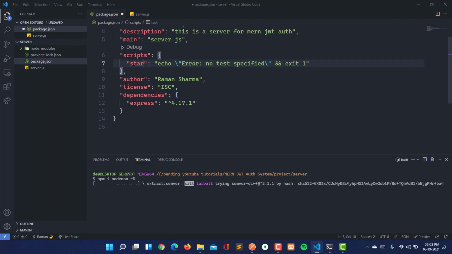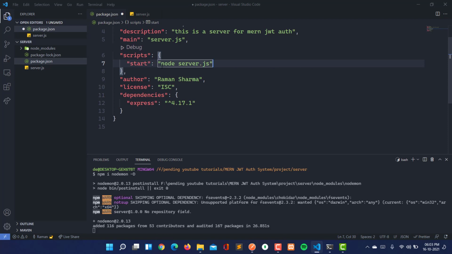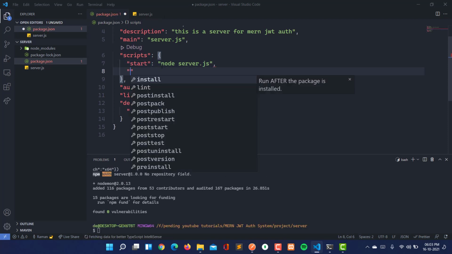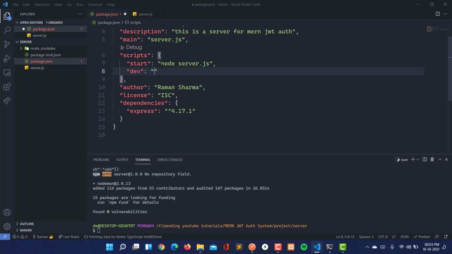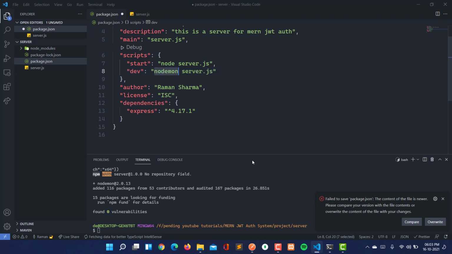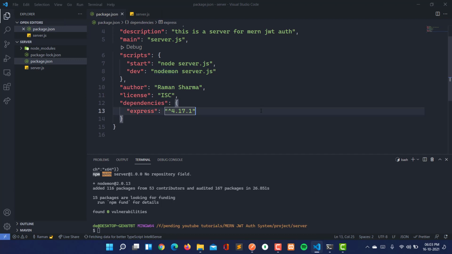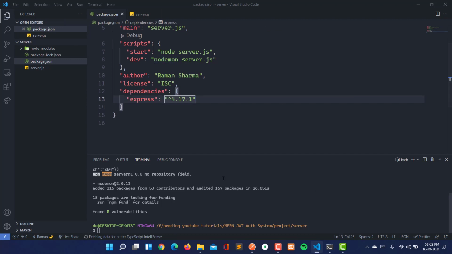Till then let's create scripts here for us. First will be the start script, and in the start script it will be node server.js, and let's create a development script here that will be nodemon server.js, as now we have installed nodemon here. Just save this, and we have nodemon installed successfully.